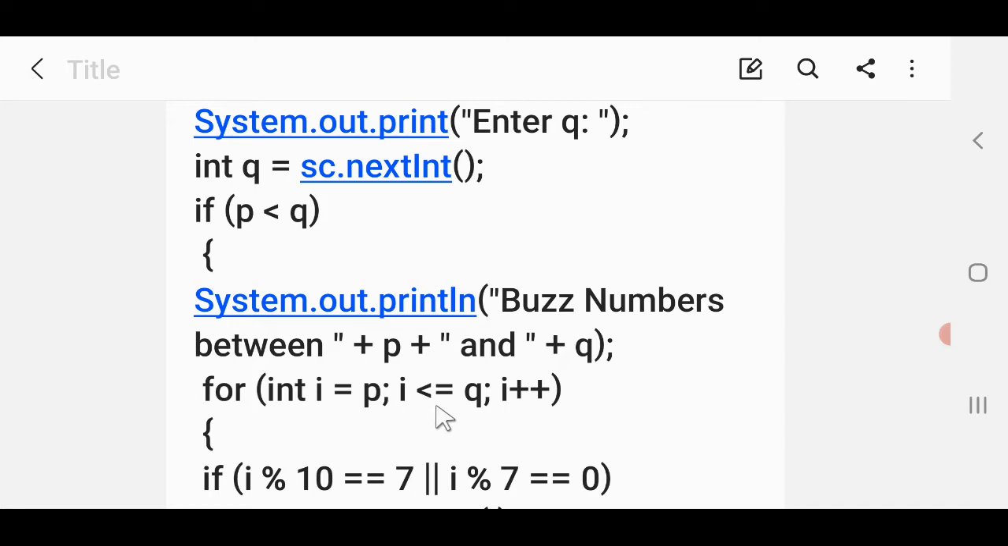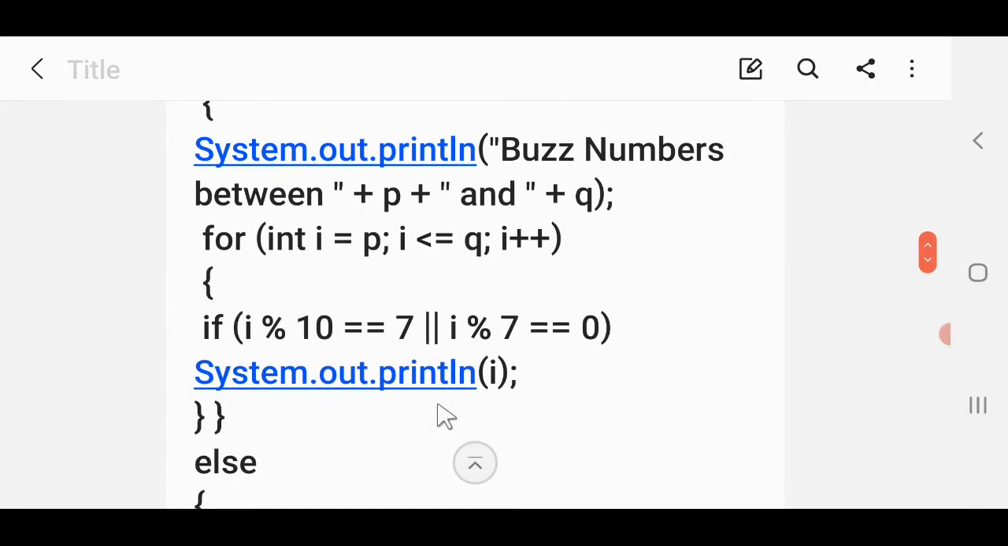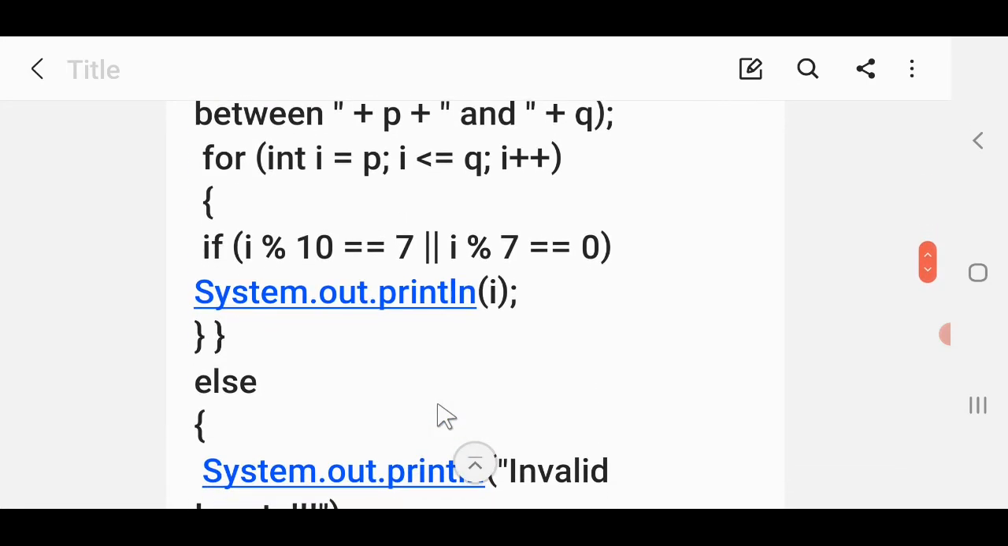And then we start performing the checking of the buzz number within the given range. So for the range, we have this loop, for int i is the loop variable. It is initialized with the value p. p is the beginning of the range, which I have entered just now. Then i has to go up to q, so that is why i less than or equal to q. So that is the limit of this range. Then i++, we increase the value of i by 1 every time.